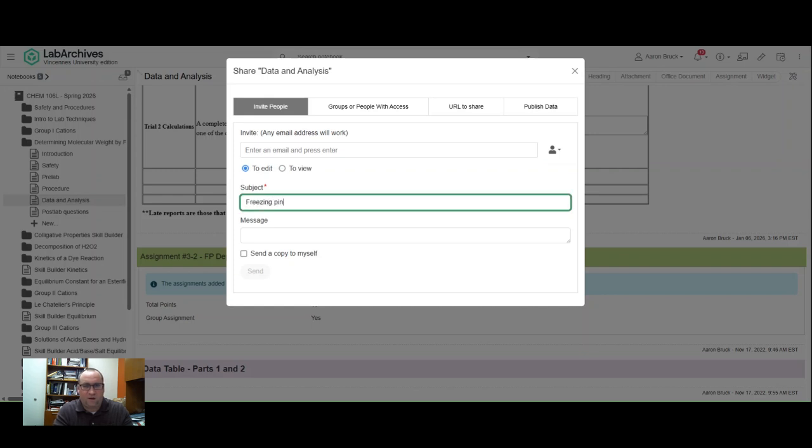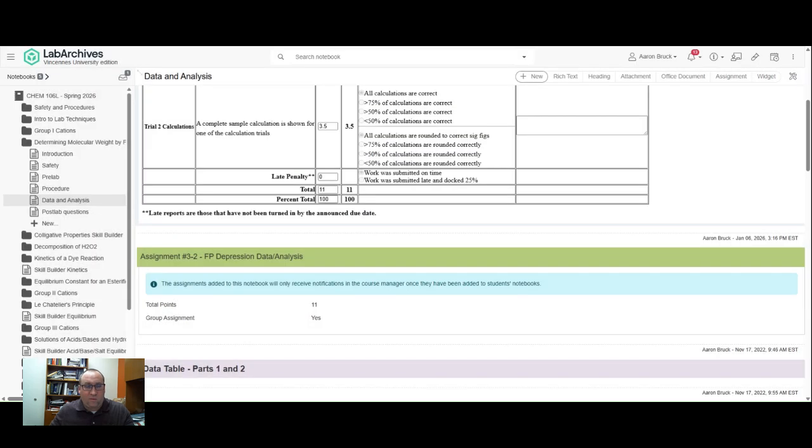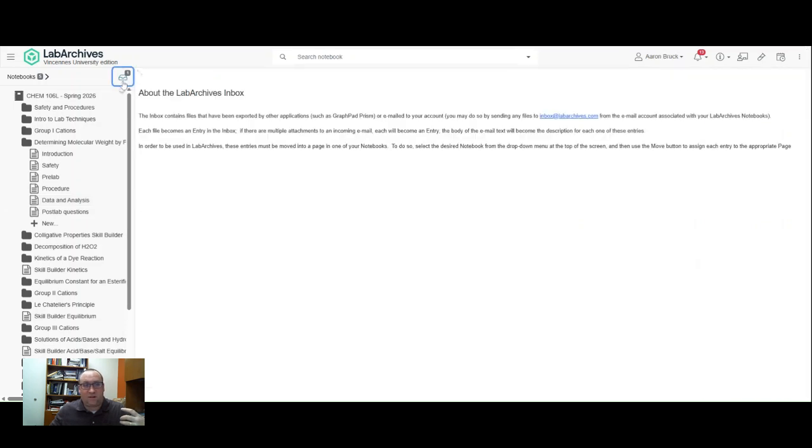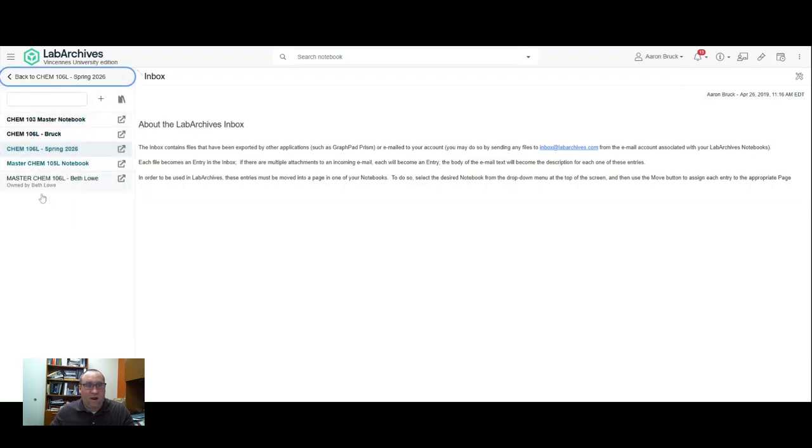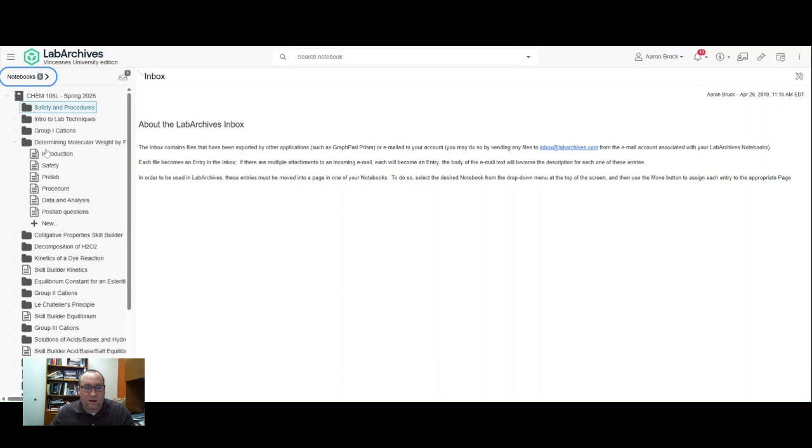and just put in a subject like freezing point data, and you can hit send. They will get an email about it. When they click through the link in the email, the notebook page will show up here in their inbox. Right now mine is showing empty because the only thing in it is this, but it will show the other notebook as being there. And then from there, they can move that notebook page into their notebook so that they can start using it. So that's a brief overview of what this lab is all about.